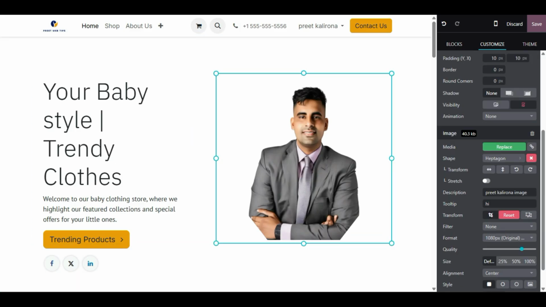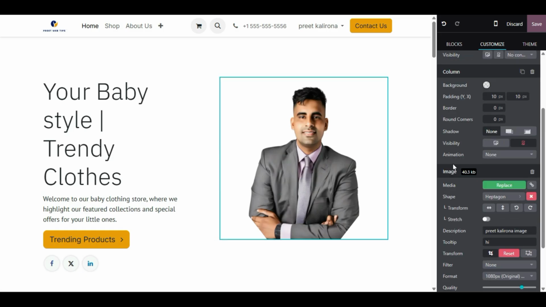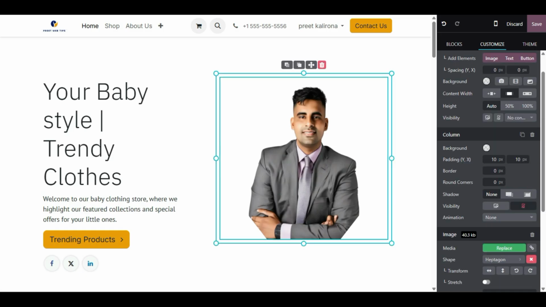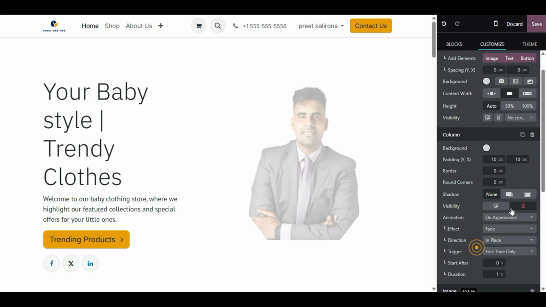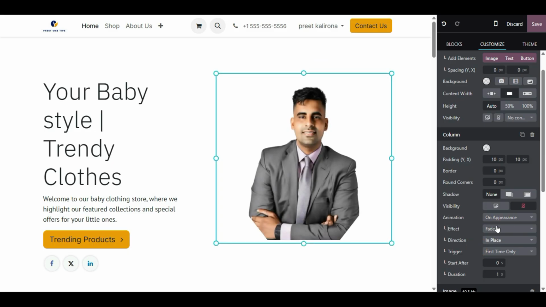And then keep scrolling down here. If you want animation, enable animation on this particular image. Then you have to look at the option under the column, animations is none. You can set it to on appearance. Now it will be animated.